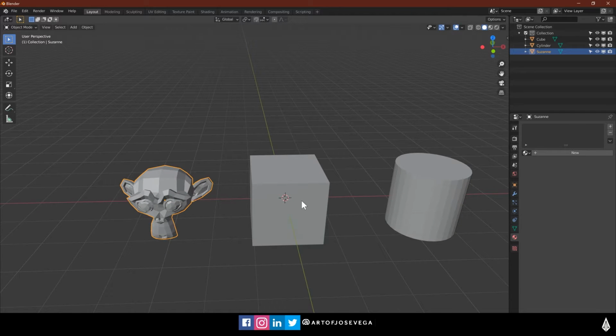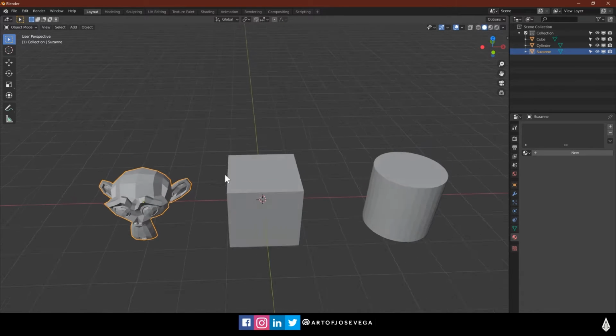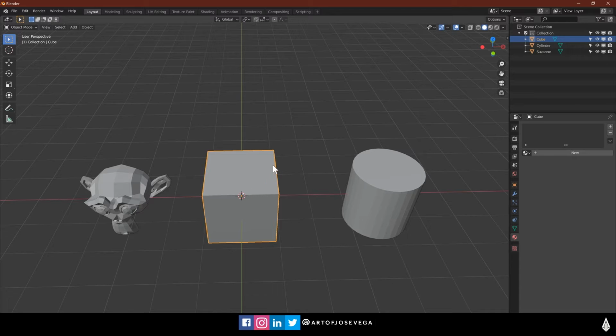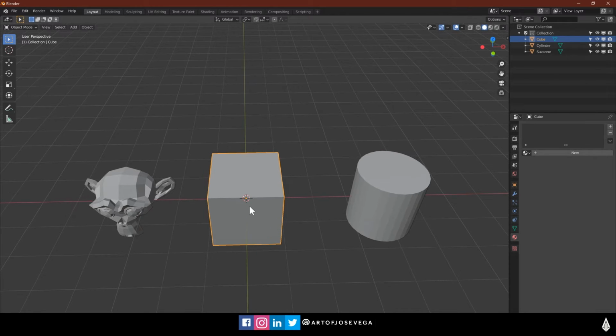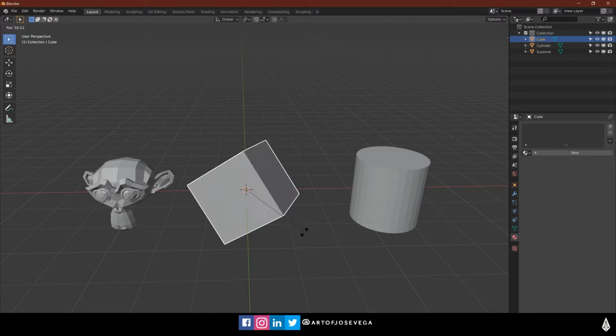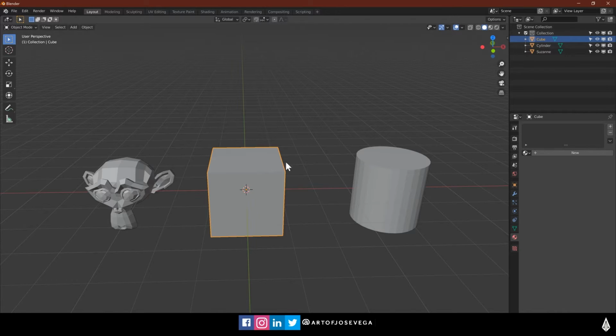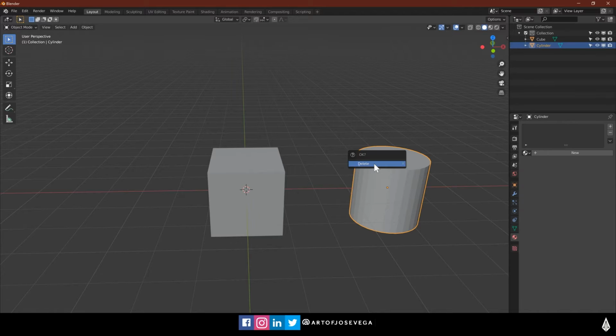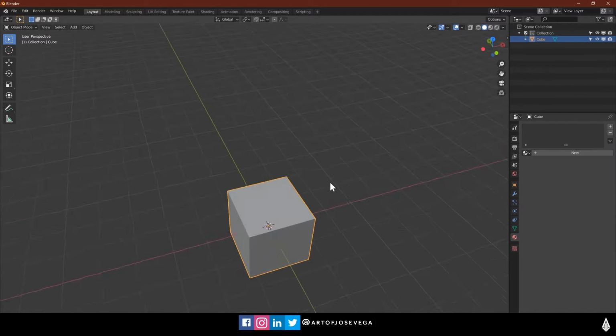Now, I want to show you some of the very basic tools that we can use to model very basic stuff. So as in the previous episode, S for scaling, R for rotating, and G for moving, right? So I'm gonna get rid of these two just to keep it very simple.